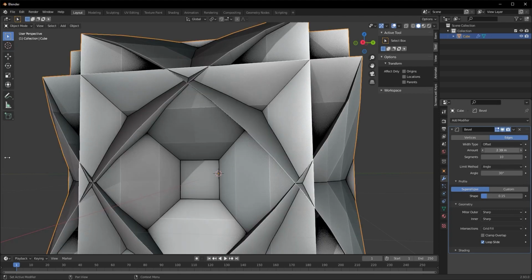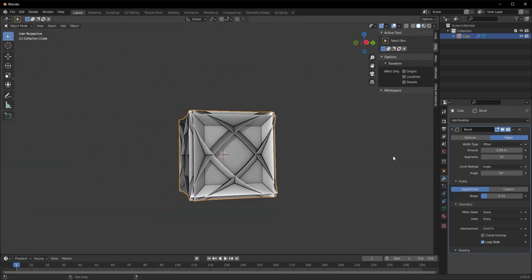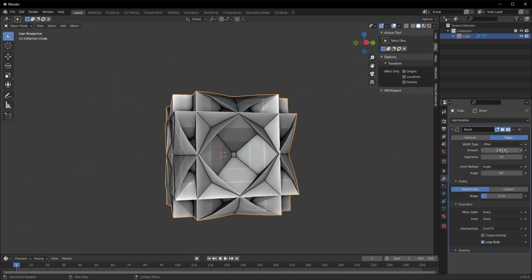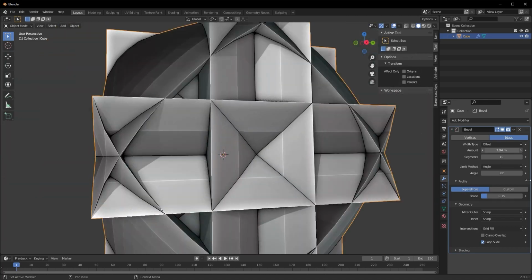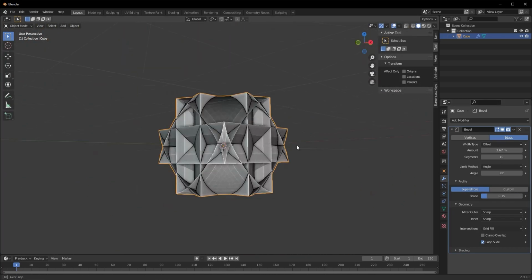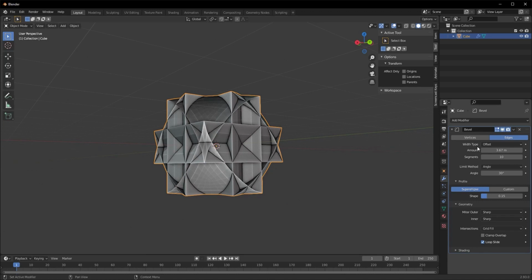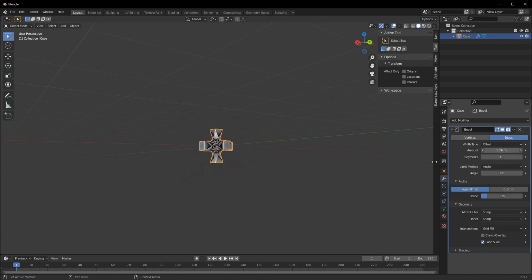If you uncheck that, and if I increase it now, can you see that there is no control on it. You can add as many bevels as you want, and even though it looks pretty awesome, sometimes it can just mess up your object, right? So you have to be a little bit more mindful about it. So that's the main purpose of clamp overlays.